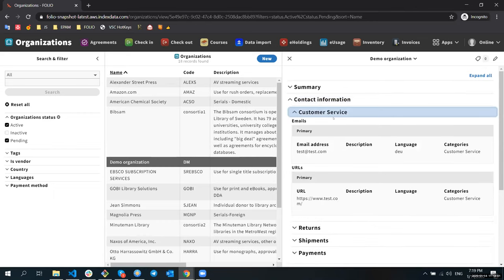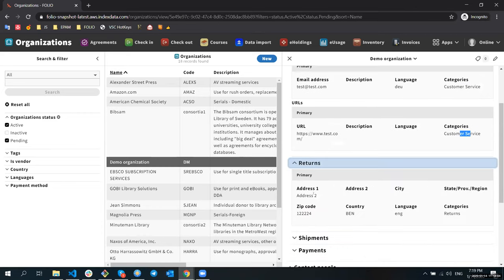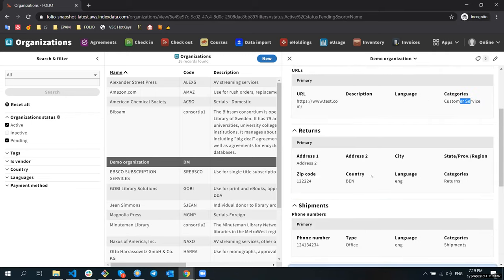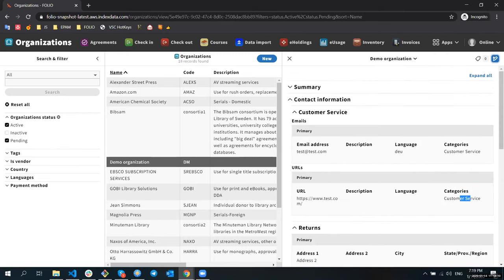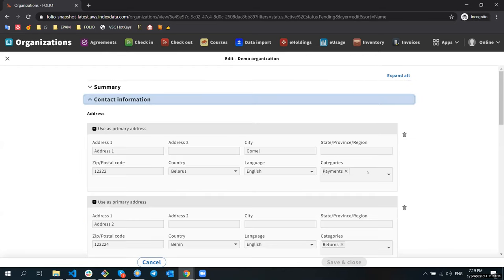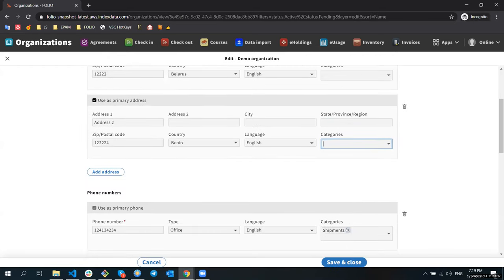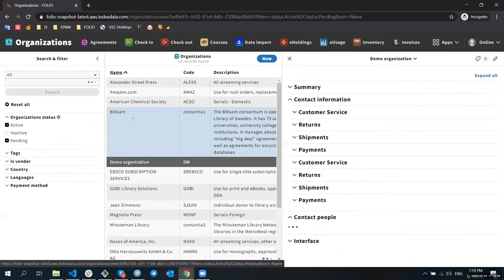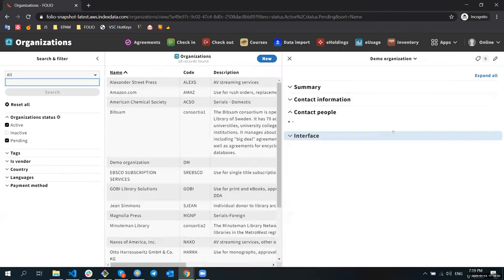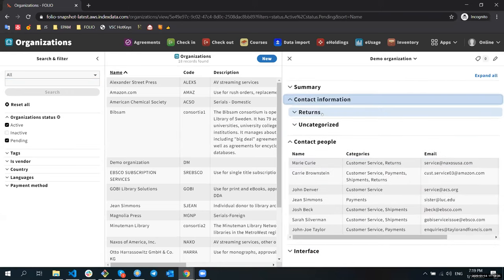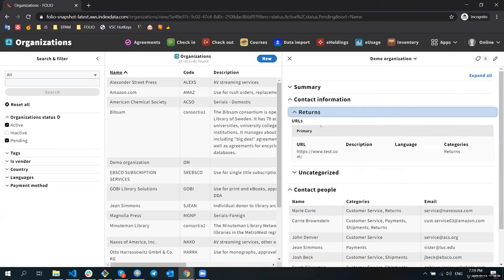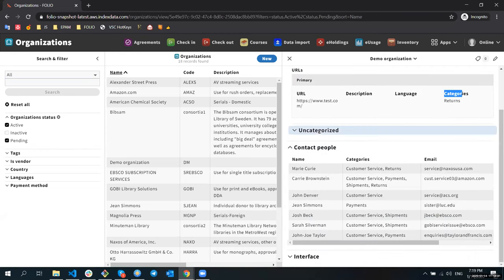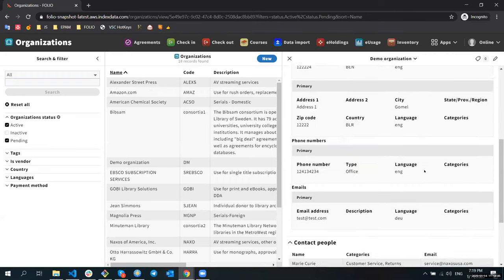So we can see customer service, and here we can see. If we try to edit, let's remove categories from one, change it and save. Here we can see changes. Now we can see only two accordions: the returns category and uncategorized for all other information.